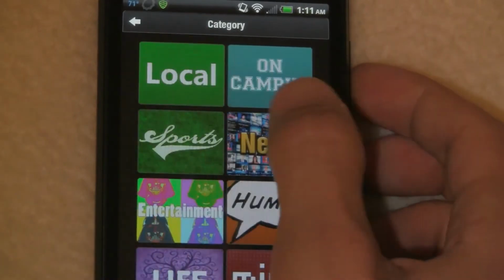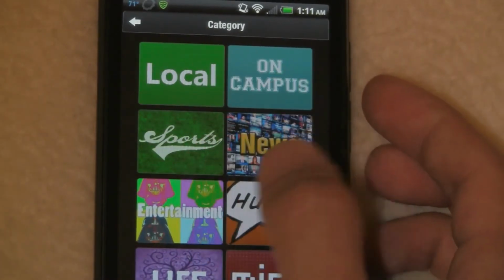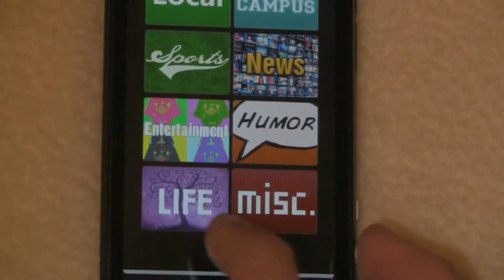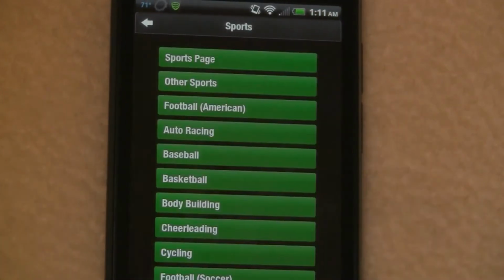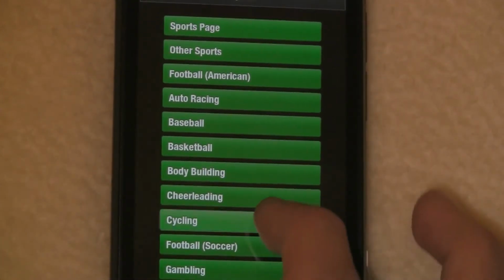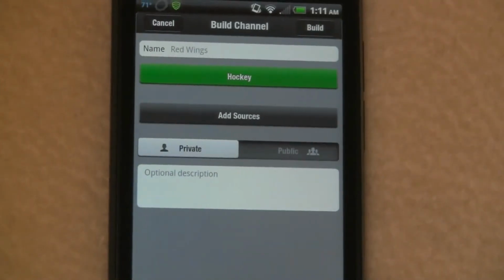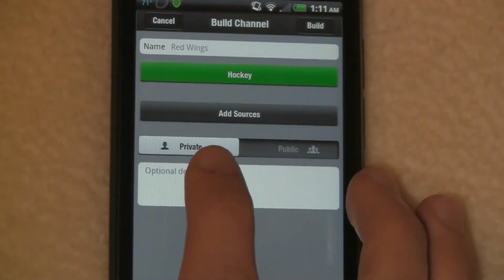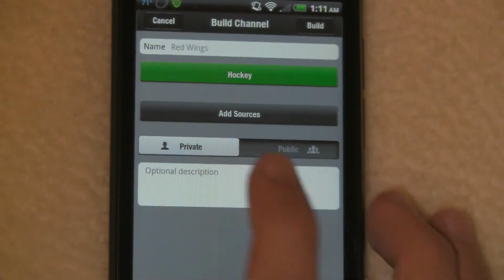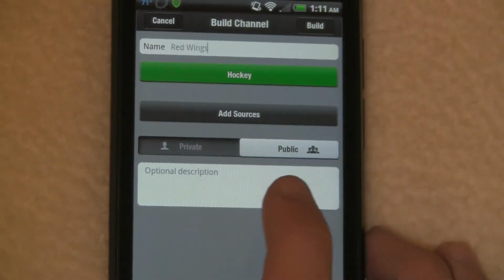We have either local, on campus, which could be college, sports, national news, entertainment, humor, life, and miscellaneous. For this instance, we're sports. So we'll go to sports, and then we will go to hockey. From there we can either choose our channel to be private, which is invite only, or we can have it as public. We're going to select public.